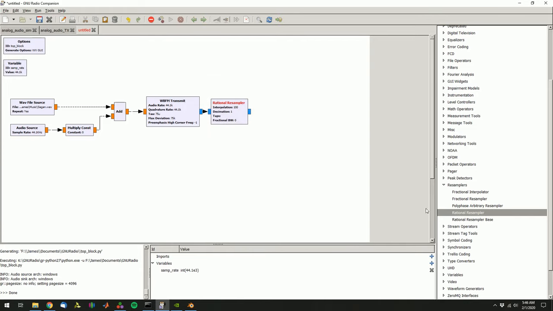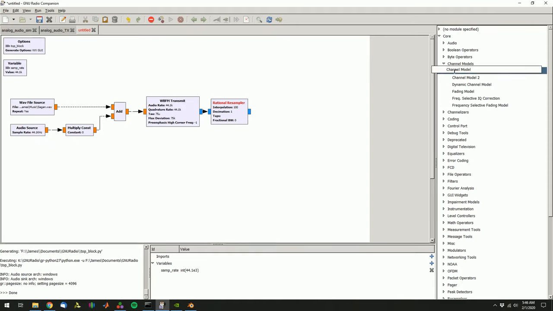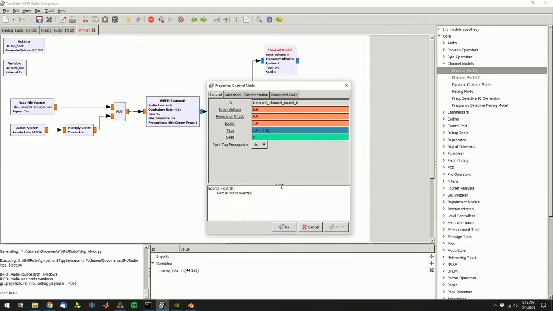So next, we are ready to transmit. For sake of simulation, let's put a channel model in between the transmit and receive just to add a noise floor. So in channel models, click channel model and then connect that up. And so this is a good time to actually use a slider variable. So in channel model, notice that there's a noise voltage. We can actually set this to a variable, let's call it noise.